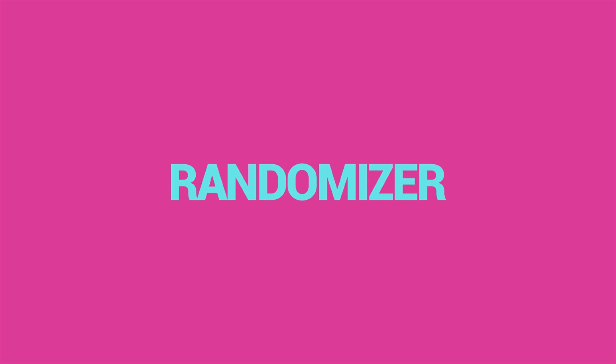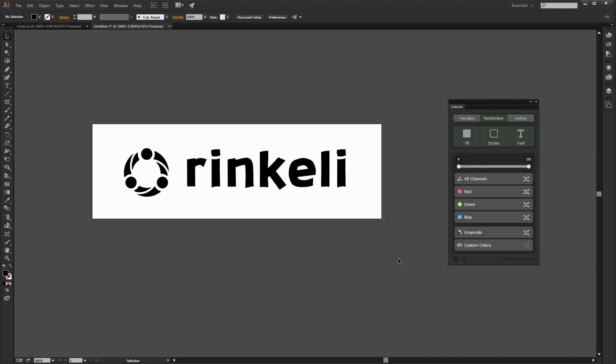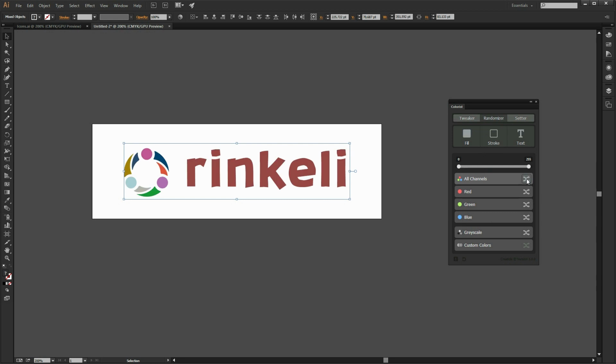Randomizer is a great way to achieve random colors for your palette. Here is a simple logo that you're designing. You're fed up with the colors and you want to get more ideas for it. Randomizer is a nice way to just click around and get different colors for your artwork.